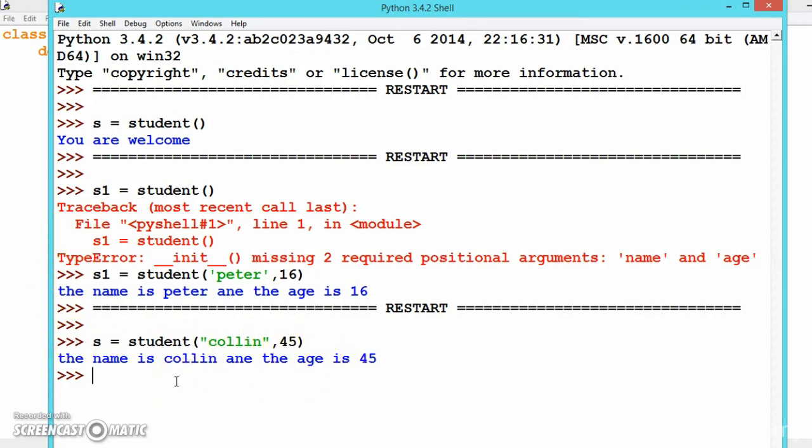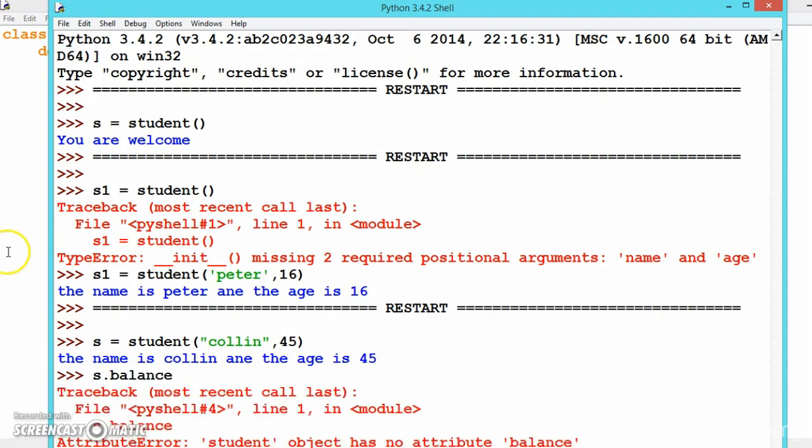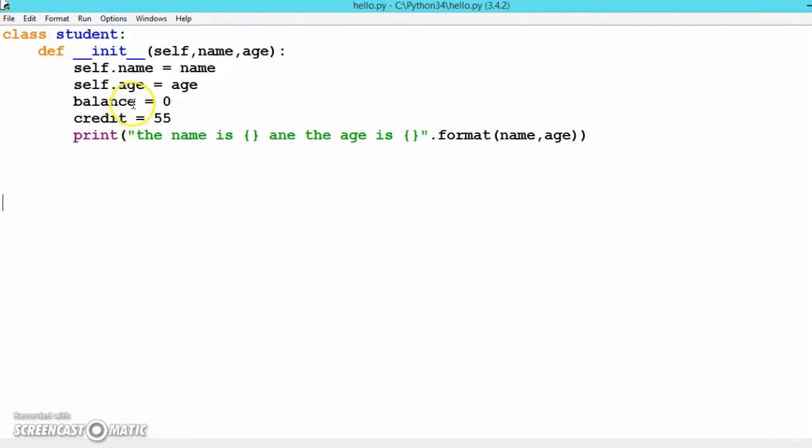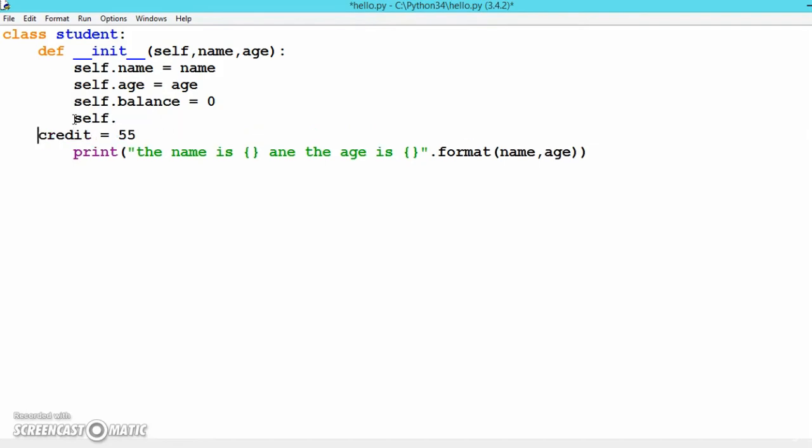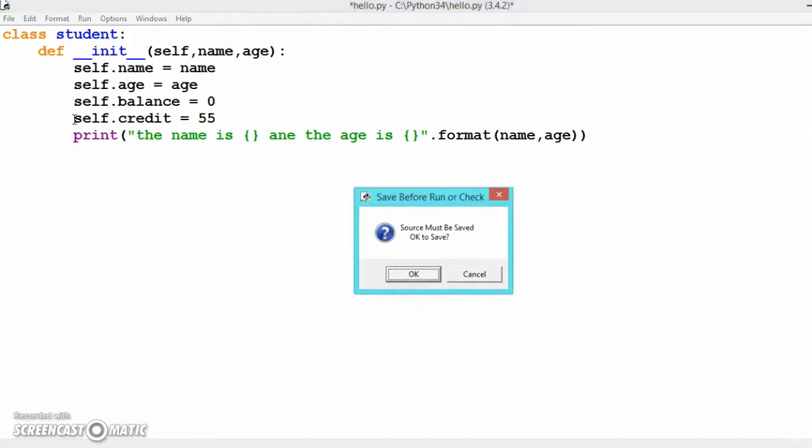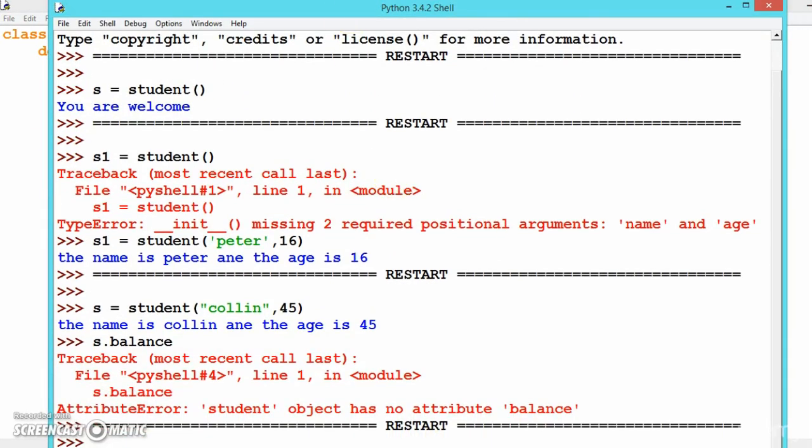Now let us see what the balance is. s.balance. Spelling mistake. It should be self.balance. Okay, self.balance is equal to, and self.credit is equal to. And now press F5, call the function.